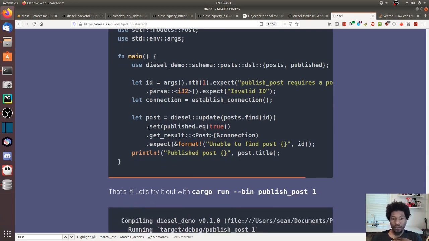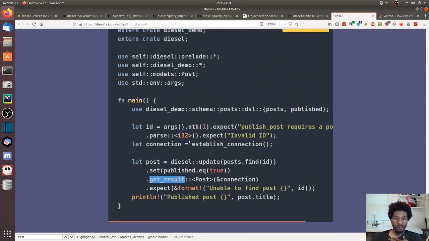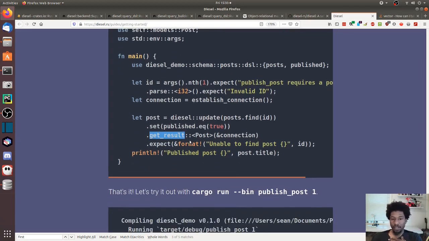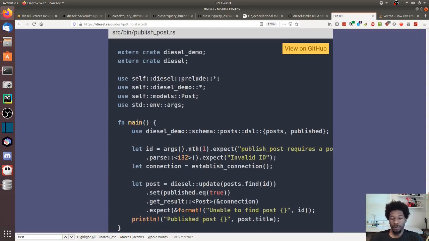And then it's going to be updating. We're going to update that found post to set publish to 1. They set it to true, but that's something we changed. And then again, we can't do the get result. So instead, we're just not going to print anything. Just to speed things along, we're going to have to change this to execute. And this, I think we can still print out. So let's write that over real quick.